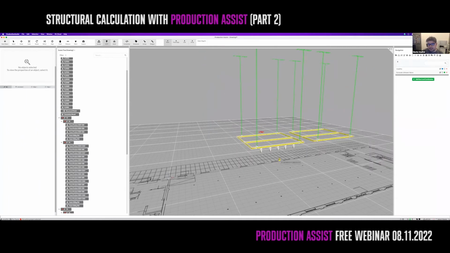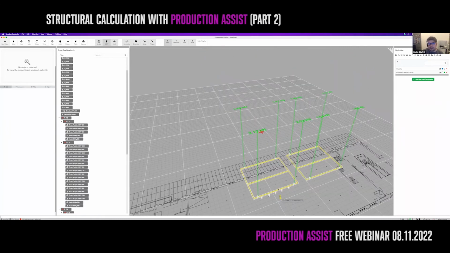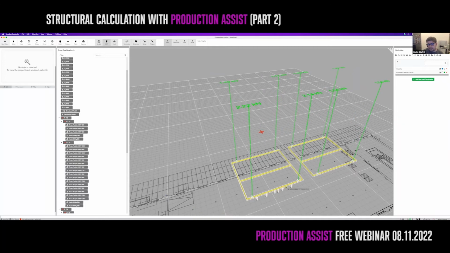You see that every click that I'm making is actually changing the loads on the individual hoist. So by just inserting new fixtures, I automatically have updated my structural calculation. You see when you are overloading the hoist, it will become yellow.